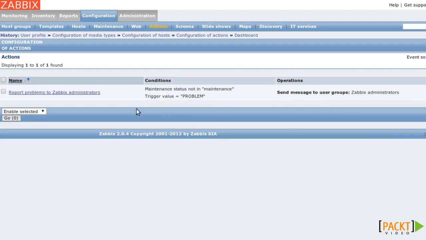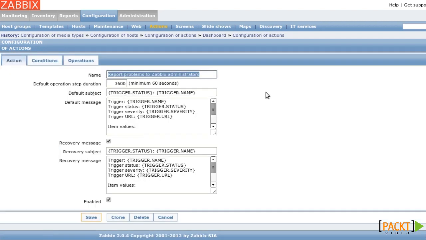Now when I click on the name of the action, I can edit it. On the top you see three tabs called Action, Conditions, and Operations. On this Action tab, you can rename the action if you like. The default operation step duration determines how long each step in an escalation will take. I will deal with this later. But 1 hour is way too much for me, so I change it to 60 seconds.